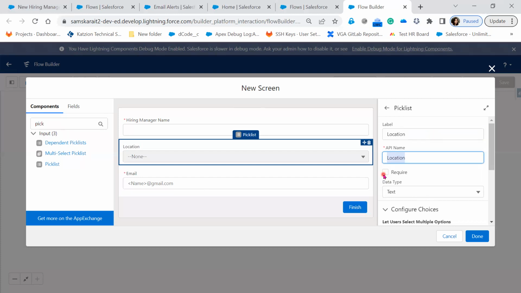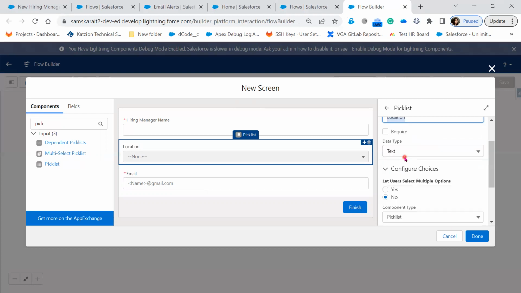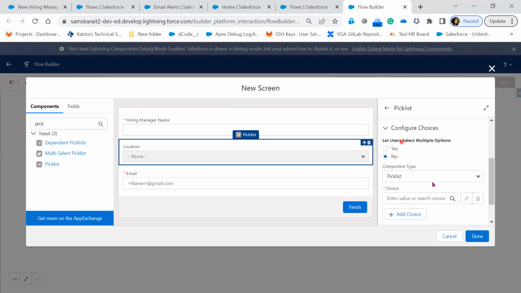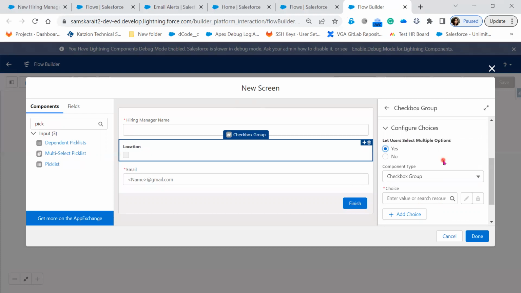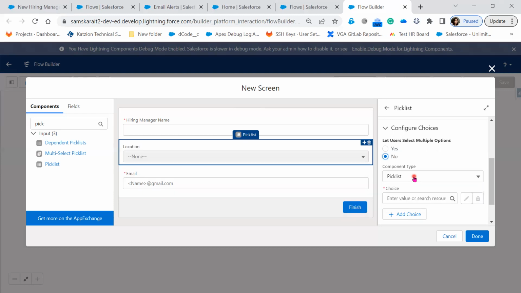If you want to make it required, you can make it required. Data type text, and here choice. The pick list fields. If you want to create your own, you can create a pick list. Okay, you can, if you click on here choice. Let user select multiple choice. If you want the user to select multiple choice, you can select here multiple choice. If you select multiple choice, it is only for the multi-select pick list and checkboxes. If you say no, it will be pick list and radio options. So right now I'm going with the pick list and choice.